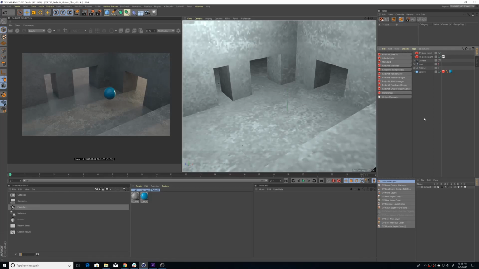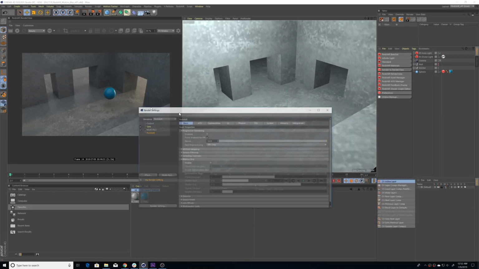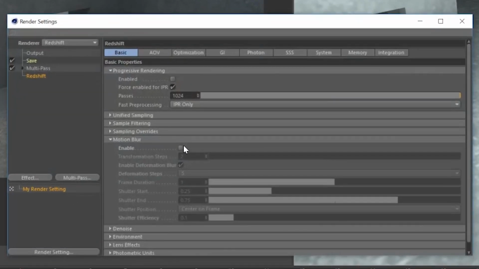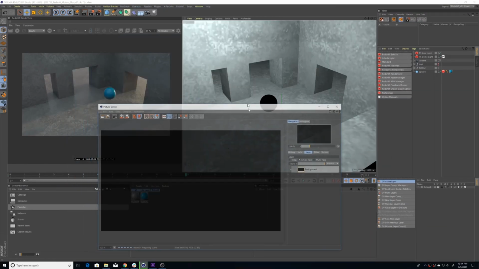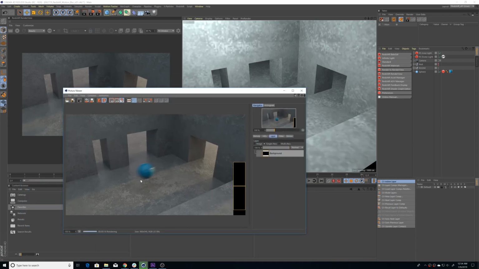There are two ways to add motion blur to your renders in Redshift. The first is to navigate to the Redshift render settings, scroll down to the motion blur tab, and hit enable. In order to check if the motion blur is working correctly, you'll want to render a frame to the picture viewer. You should see motion blur now on your moving objects in your scene.